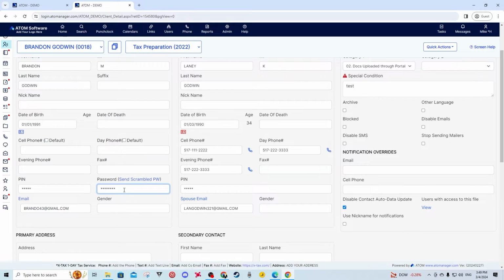The password field is their password to get into the client portal. You can give them a password by typing in a new one here, or you can send them one with this link right here. And then the PIN is what they need to e-sign with. So again, you can give them a PIN just by typing one in here, or when they're on the client portal, they can click a link to request a PIN. And then finally, we have a section for email and a section for the gender of the client.